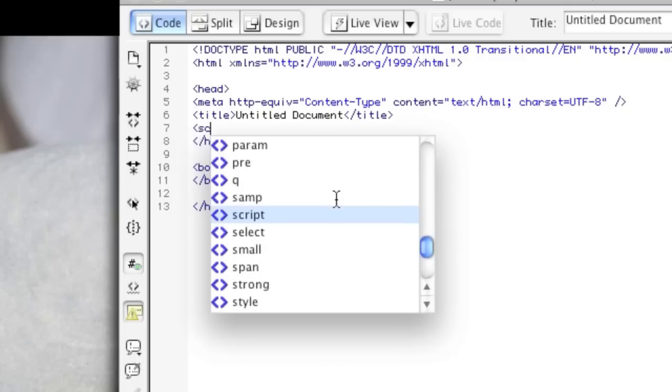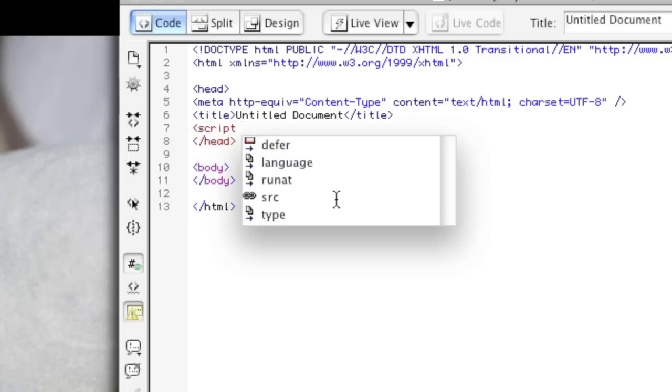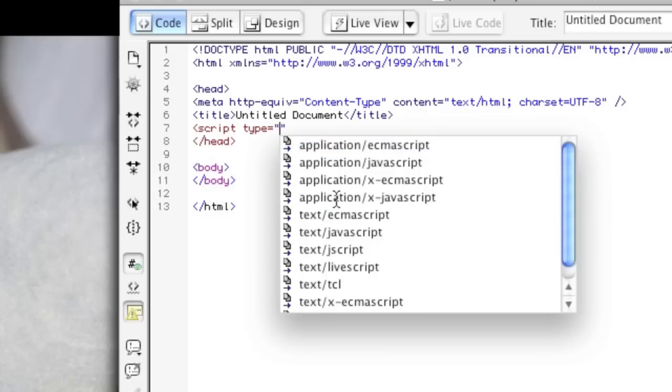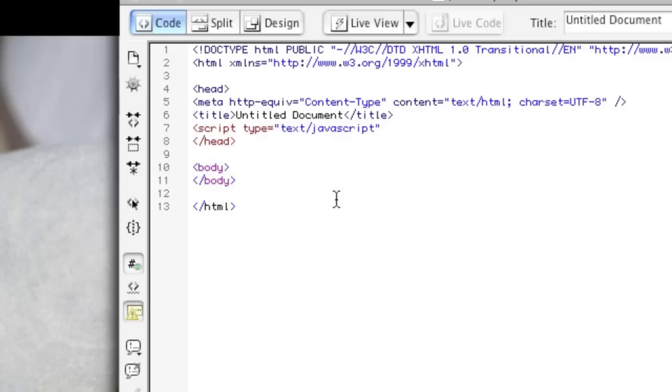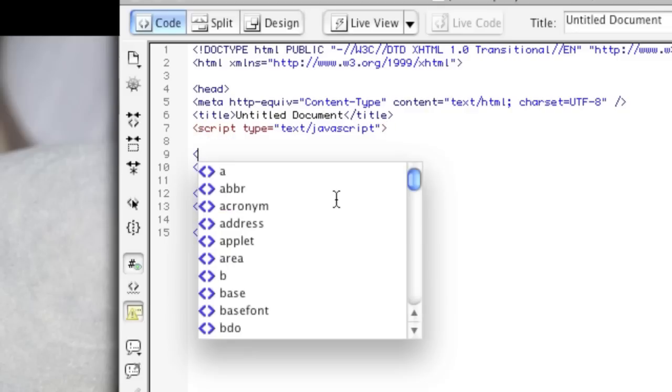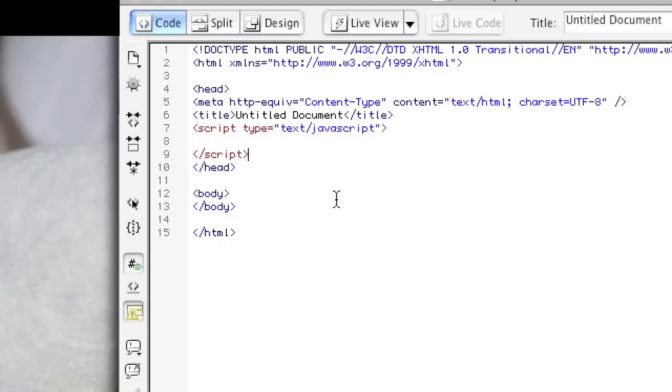So let's start with putting a script tag in here. If you're not sure about what I'm doing right now, just go see my first video, which explains the beginnings of JavaScript. So I'm just going to put a script tag in there and close it off.